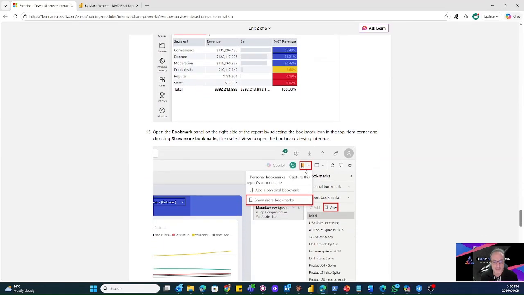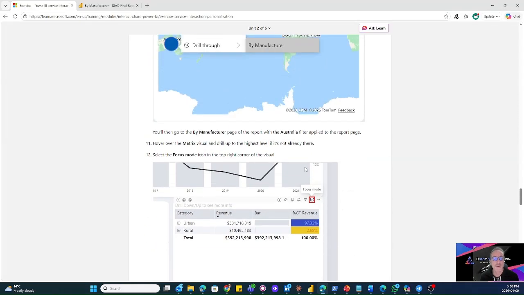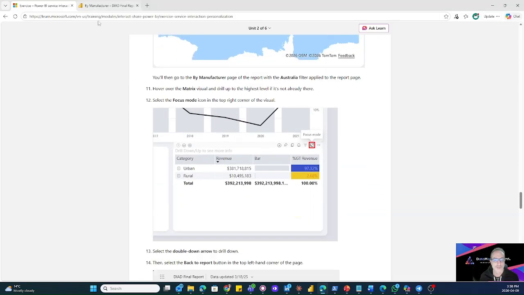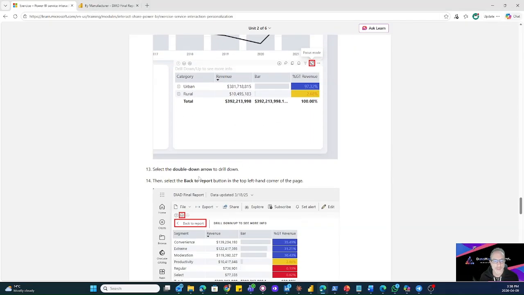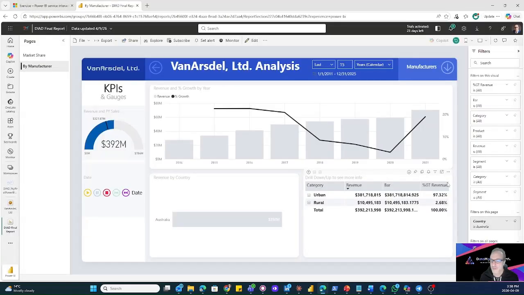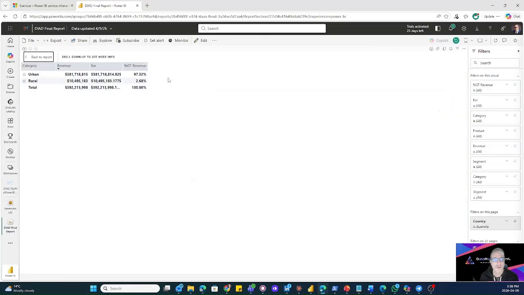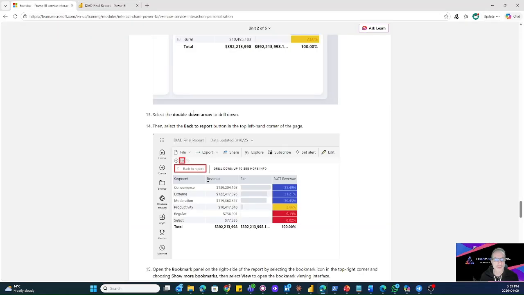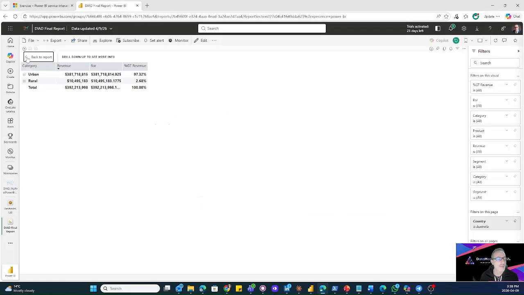What are we doing? Okay. We are focused, then double down on the drill down. Let's go back here. We're focused, double down. I am confused. Select double down to drill down. Why is this report not drilling down?